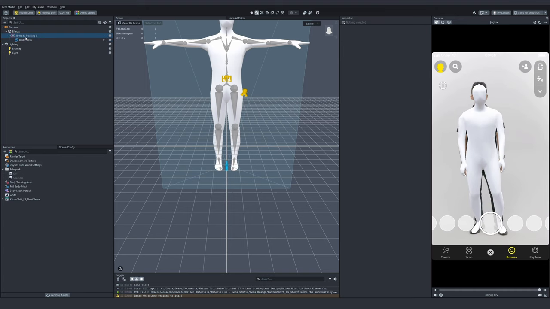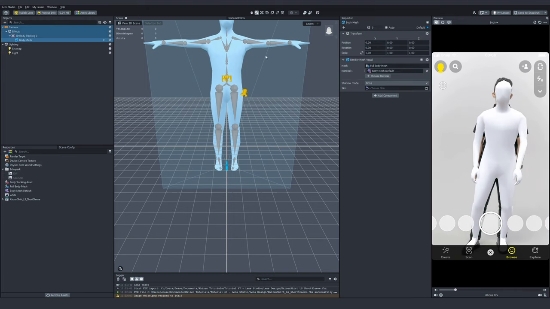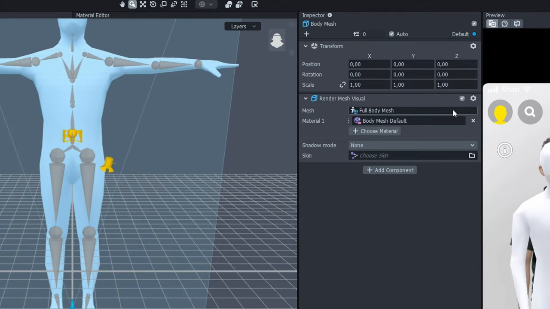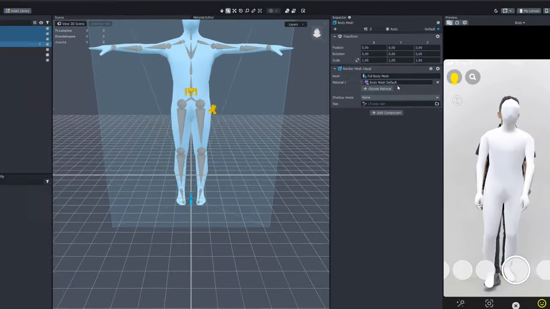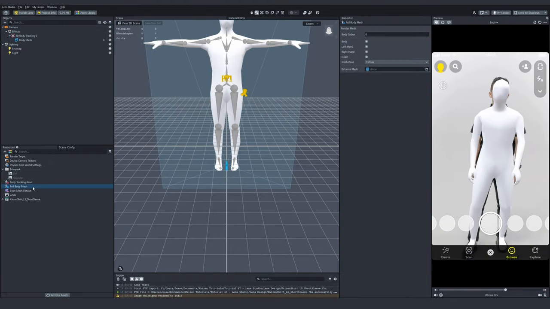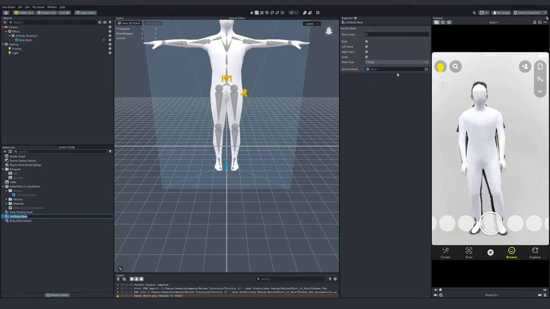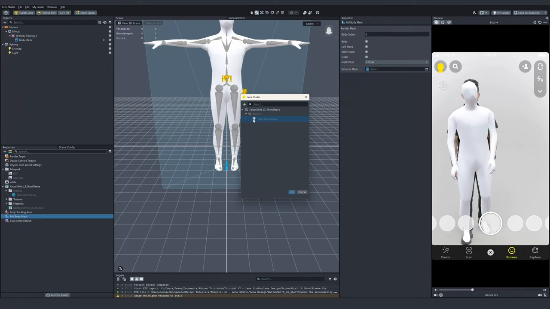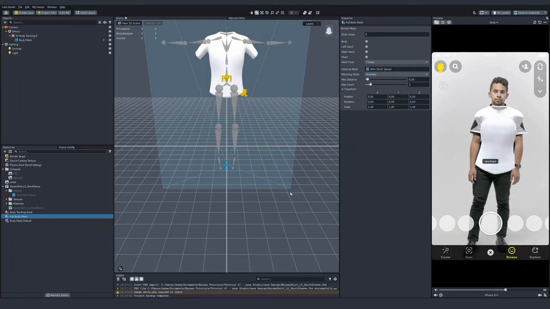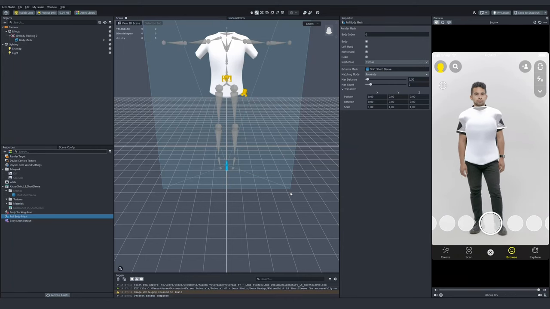If you now select the body mesh here, you can see in the inspector which mesh it's displaying. It's displaying the full body mesh, which is fine, and we just need the full body mesh to display the shirt. So in the resources panel, where Lens Studio automatically added a full body mesh asset, select it, and for the external mesh, select your shirt. There's your shirt, displayed on the body and following along with its movement.